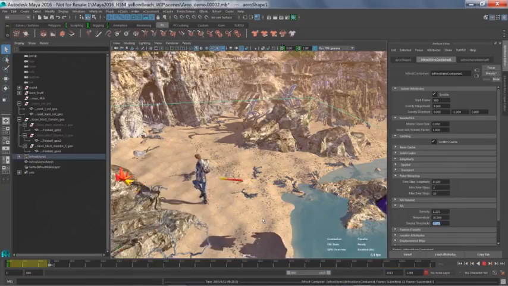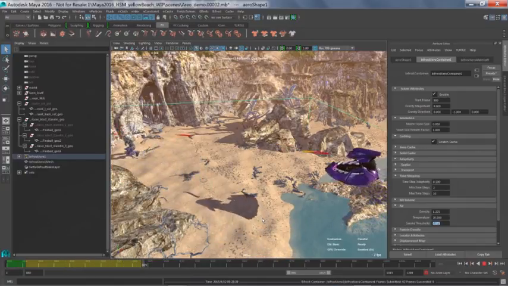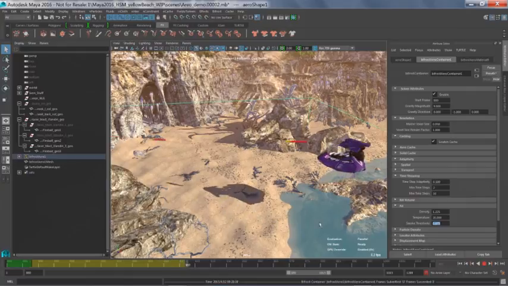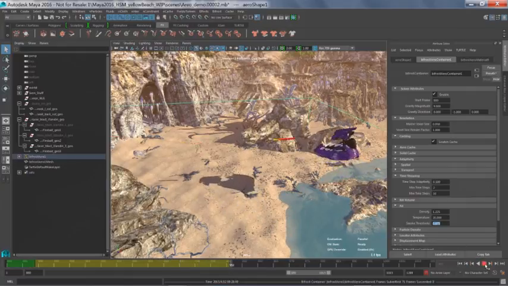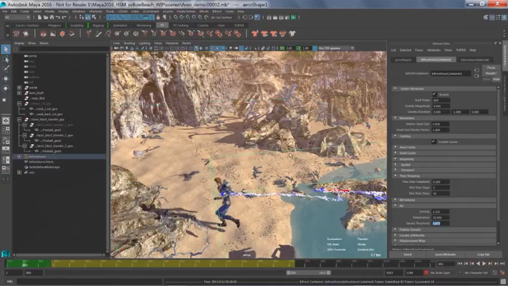So Maya again sends the information off to Bifrost. Bifrost starts calculating that in the background and sending that information back into Maya in the form of that scratch cache. So by making a couple of those modifications to our scene, you can see that we now have a much nicer look to these guys.